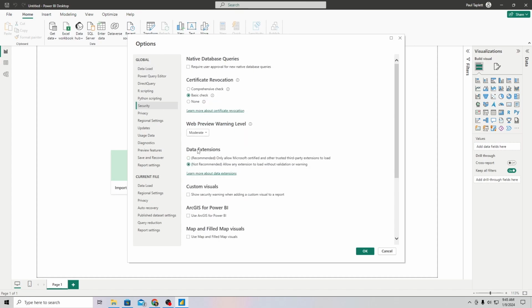And then we need to choose this option under Data Extensions to allow any extension to load without validation or warning. So go ahead and select that. This is so that Power BI Desktop can recognize the custom connector that you just placed in that folder. Once you're done, go ahead and hit OK.